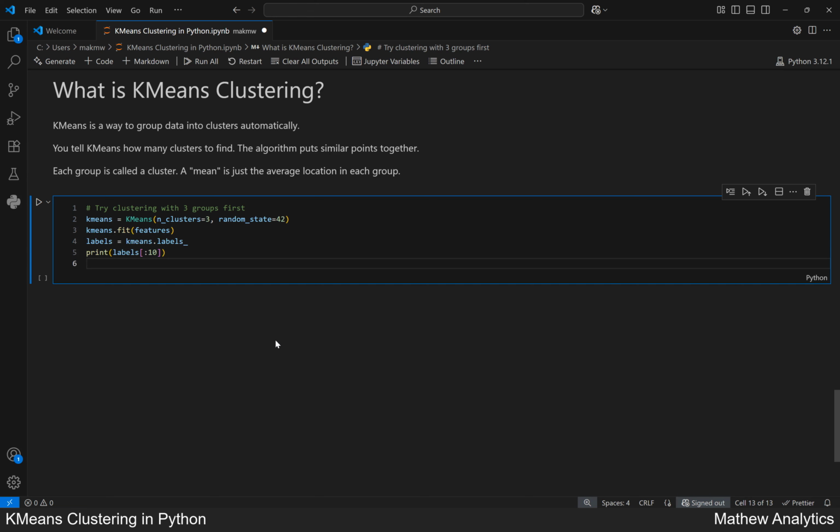Running the cell now. Practice, try changing the number of clusters in the next cell. How does it change the results?